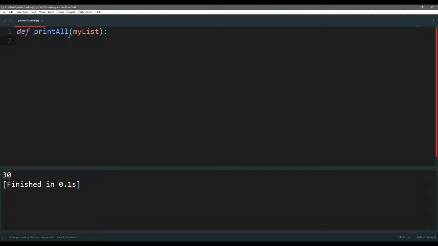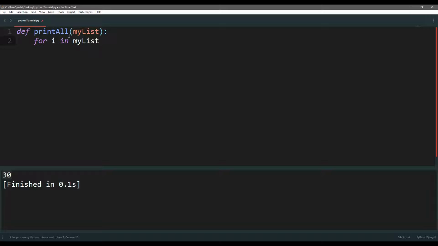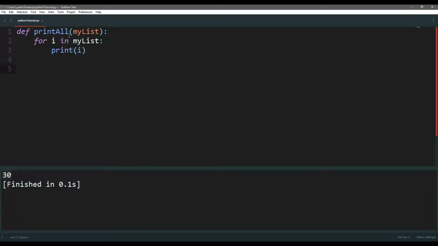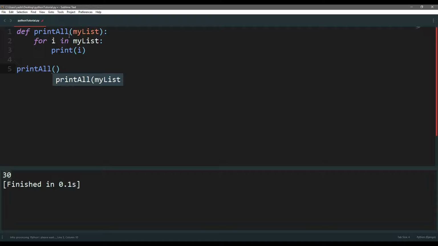Now in the last video I had shown you how to iterate over a list and print all the elements. There were two ways. I'll implement the second one that I'd shown you in the video. So for that, for i in my list, and then I print i. That's all. So now to call this function, I need to do print all, which is the name, and then here I can pass in a list.